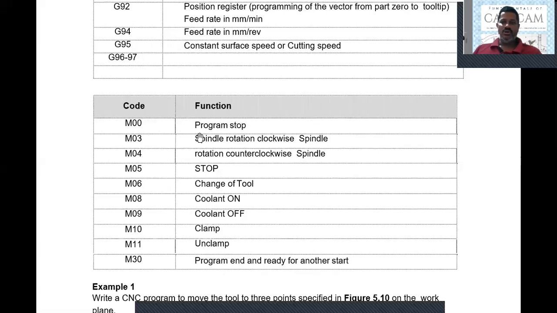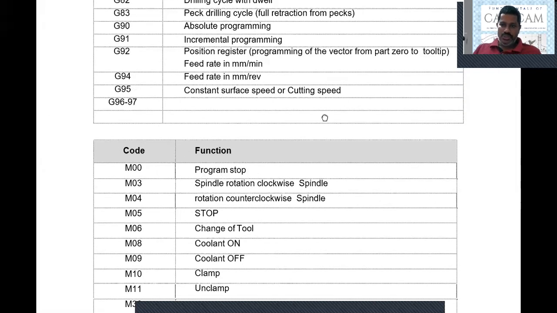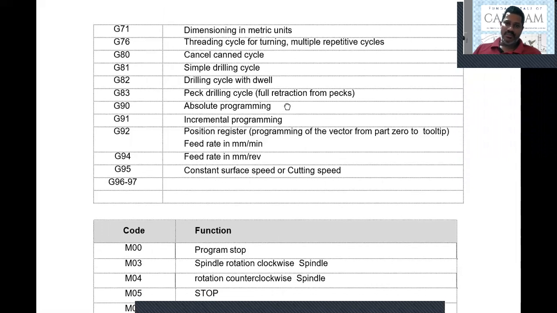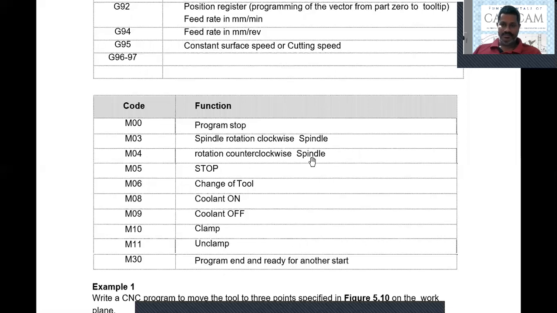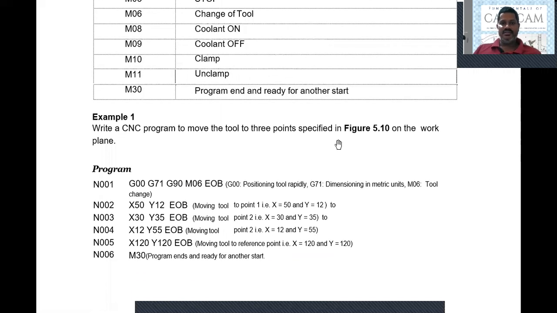For example, all the operations related to the machine, like coolant on, coolant off, clamping, unclamping, program stop, rotation of the spindle in the clockwise direction, rotation of the spindle in the anti-clockwise direction. All these happen using the M codes, or the miscellaneous codes. I repeat, G codes are used to control the tool movements on the work plane, whereas M codes are used to control the machine. This functionality is entirely different. So let us see further.